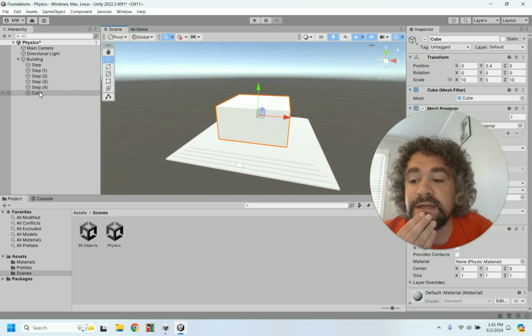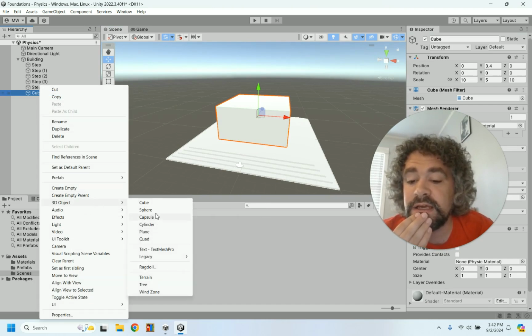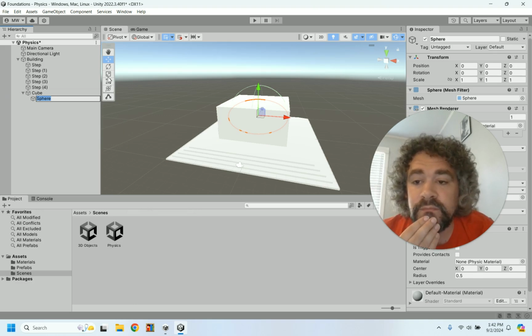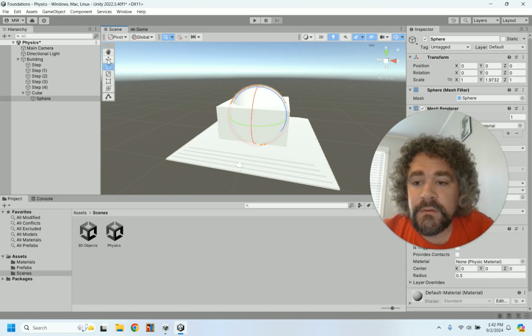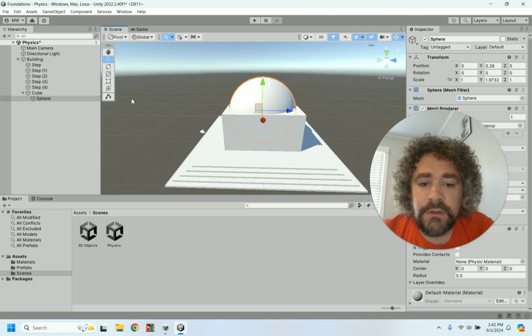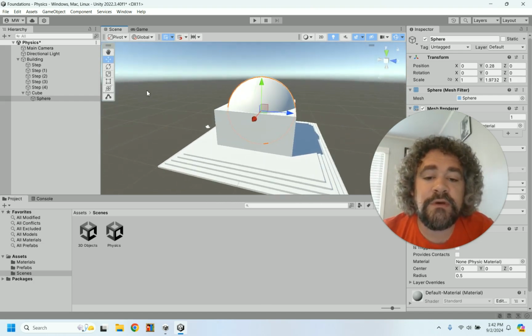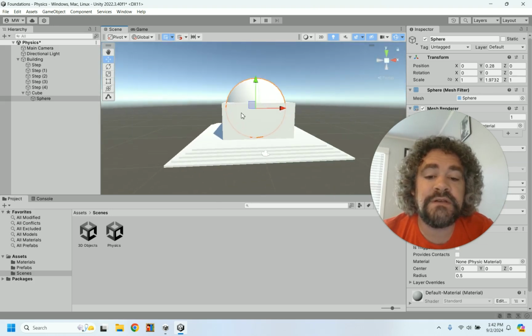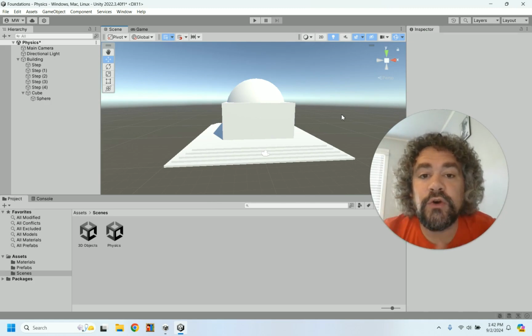Maybe I want to add a dome to it, something like that would be pretty cool. I could use a sphere, and I could do something like that. That's pretty neat, right? Maybe I want to do some more with it. Maybe I want to add pillars or other things. So go ahead and design your building.